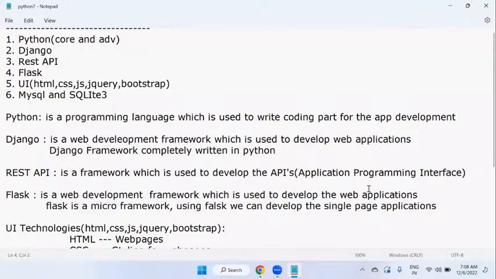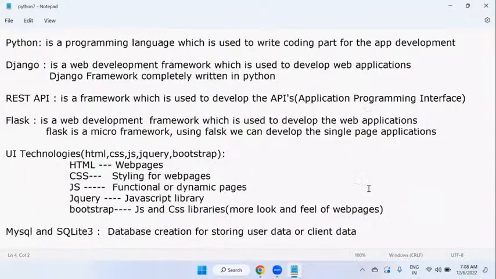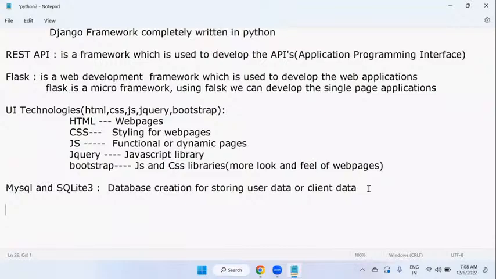In today's session, I'm going to give a complete overview of Python because this is our main subject. Without this subject, we can't move forward to any frameworks and other processes. So this is our first subject, Python. What Python means, as I said, is that Python is a programming language generally used to write the coding part for application development.